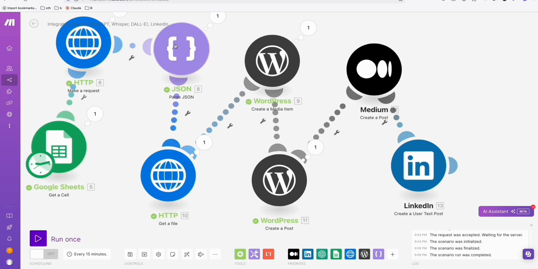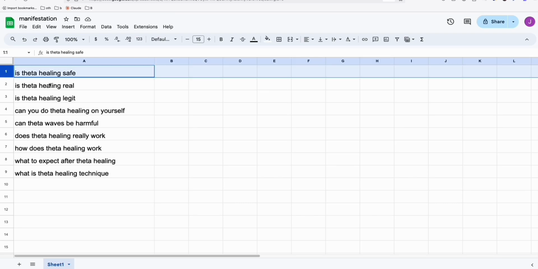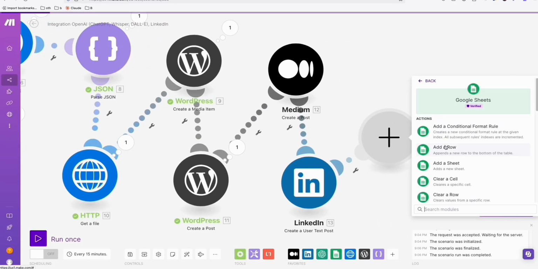The next thing that we want to do is the last thing. Every time we use this first keyword right here, we need to delete this row, so that it will create the next keyword. We need to delete this row every time we complete creation of an article using the first keyword in the first row. So to do that, we will need to add the very last step, which is delete row in Google Sheet.